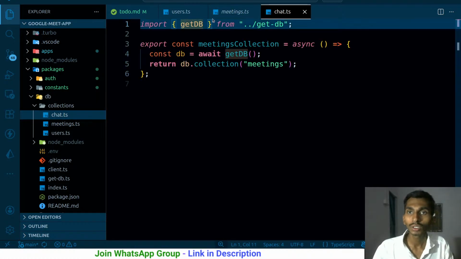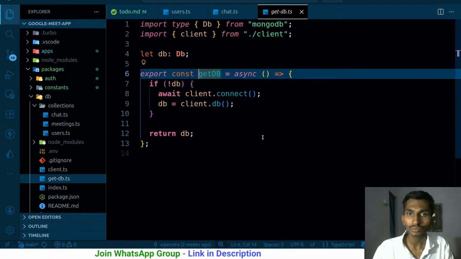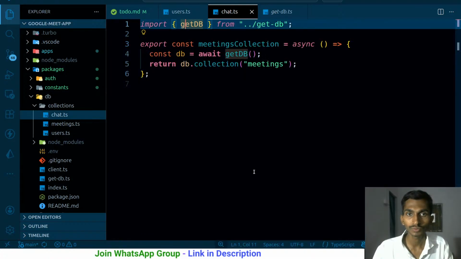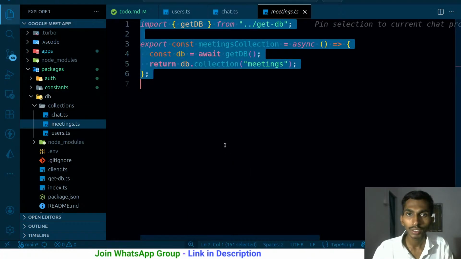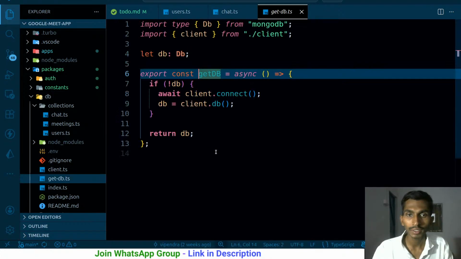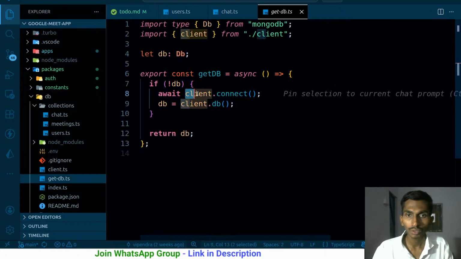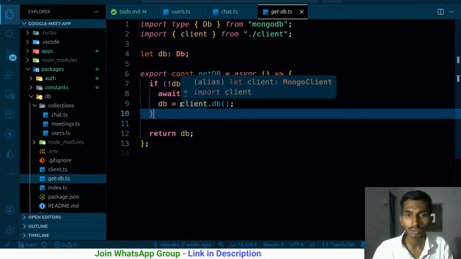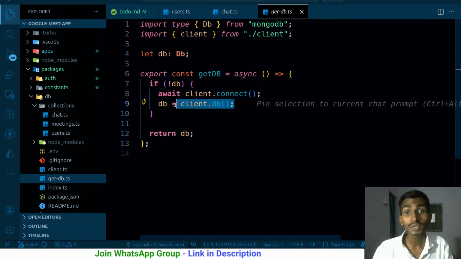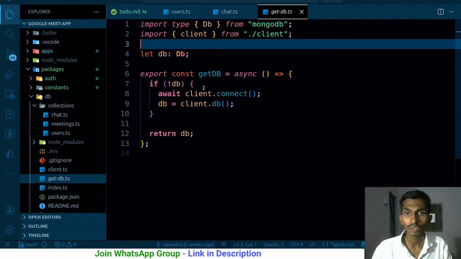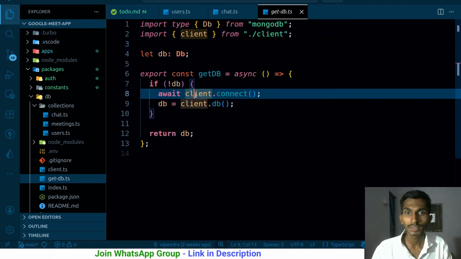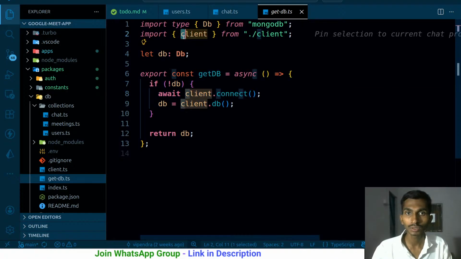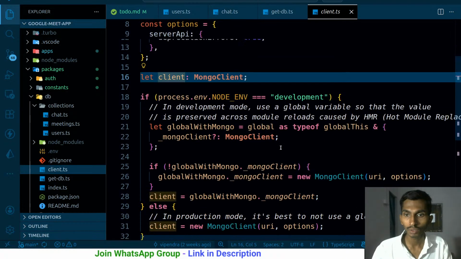So get db, what did I get from here? It simply returns me the database. Okay, that's great. Data means stands for what? DB client, it returns me, right? So client connect, and then it actually returns me the database. Great. So this is the DB, and this client I got from this client has the URL if I'm not wrong.